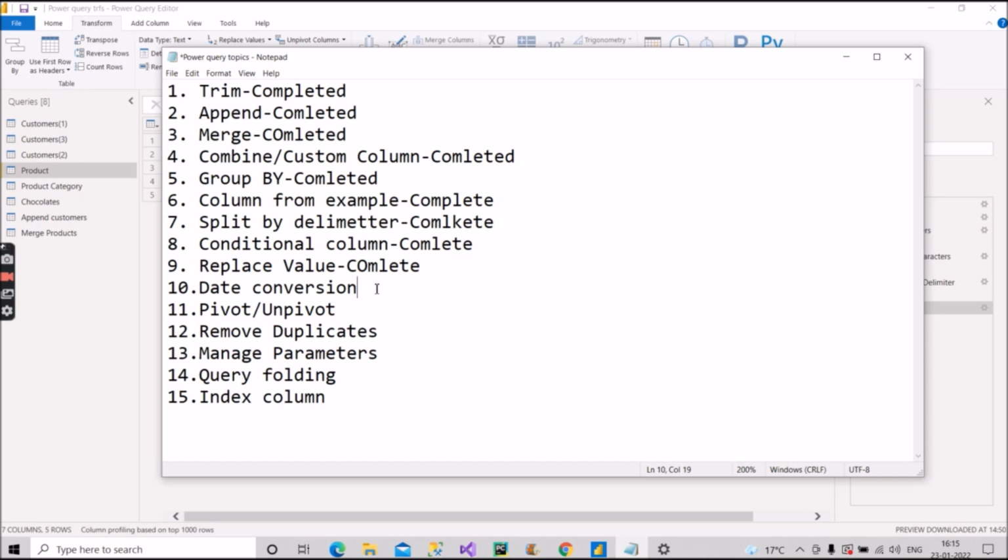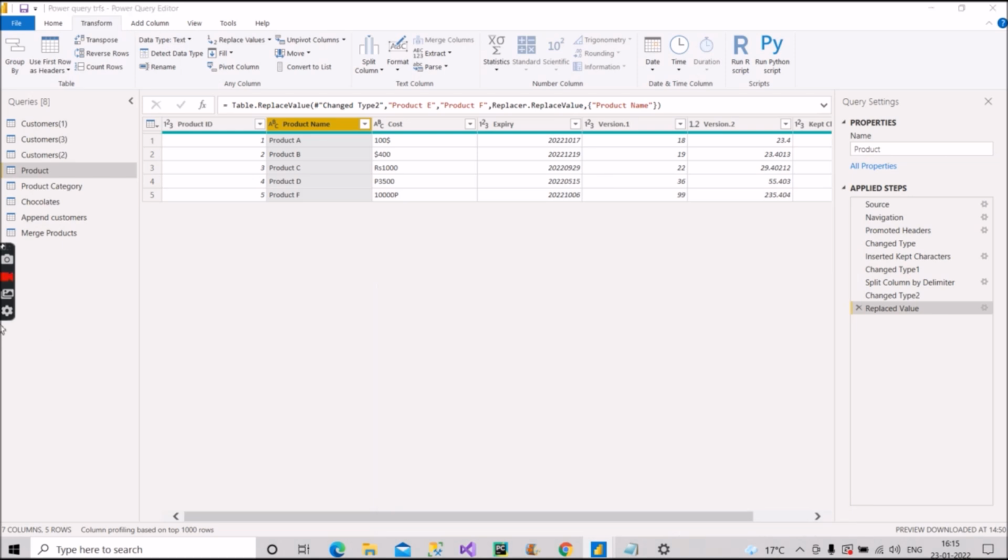Fine. Date conversion. This is a very important part that I wanted to share with you all. Let me take you to the example directly. In this product table, we have something called the expiry column, and as you can see here, it has values like 20221017, 20221219. As you can see, it contains values of date, right?